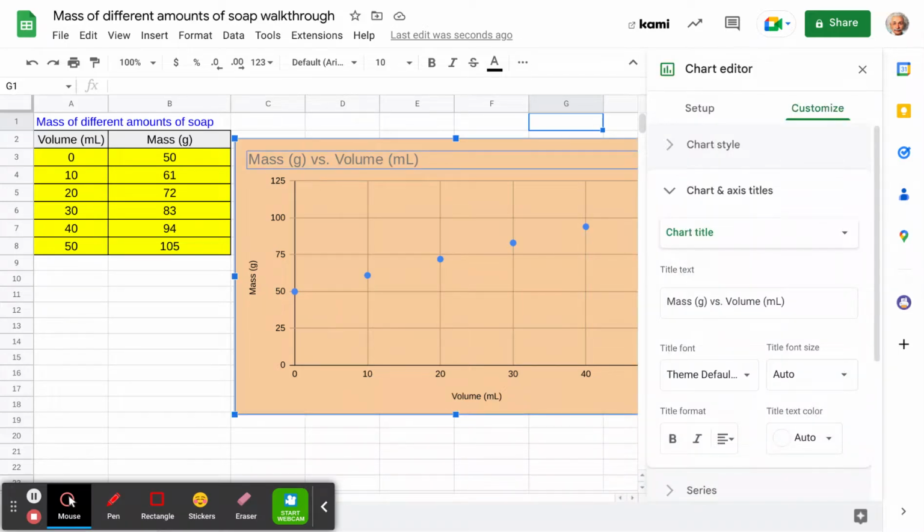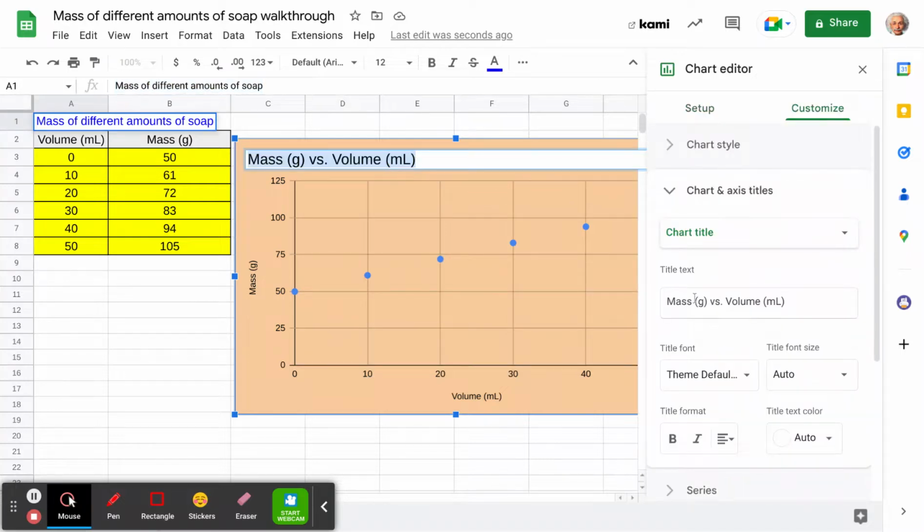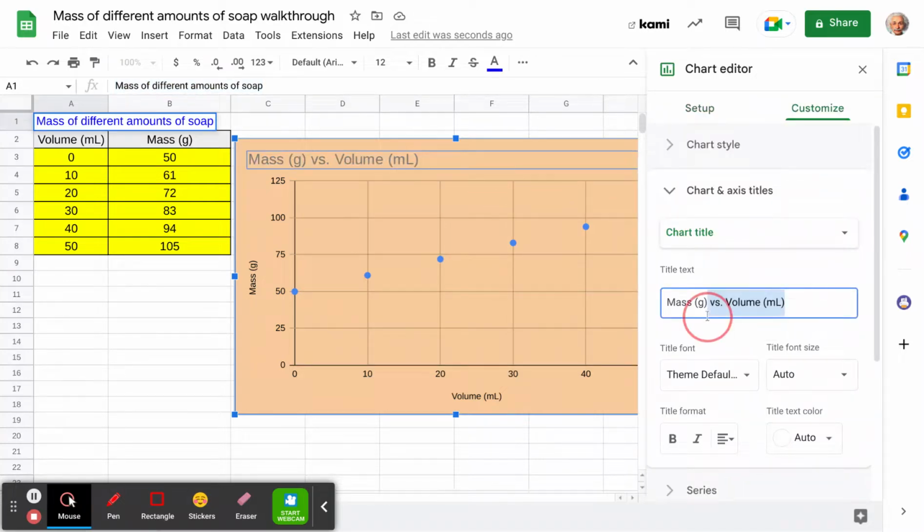So the computers are smart. We're smart also. But so here at chart title, and here I'm going to go over and change this title. Why don't I make the title the same as the data table's title? So I'm going to come over, copy, paste. I'm going to come over here, double click on that. Change the text title here to that.